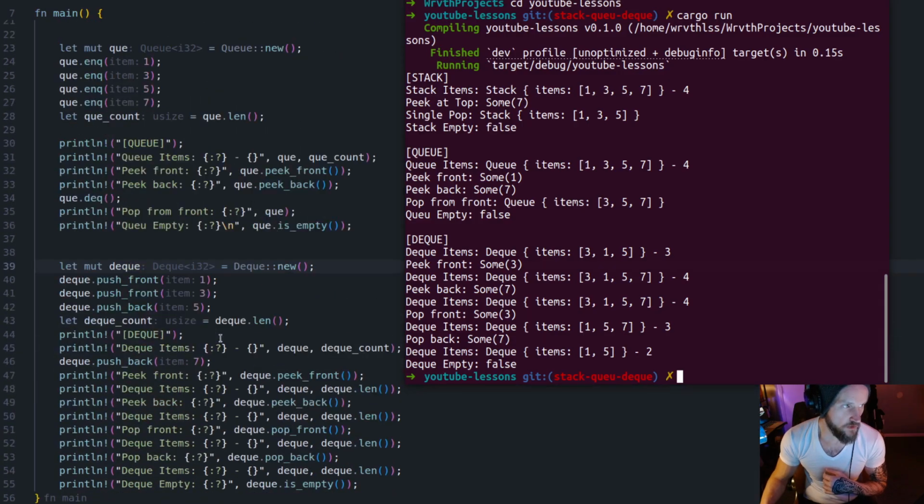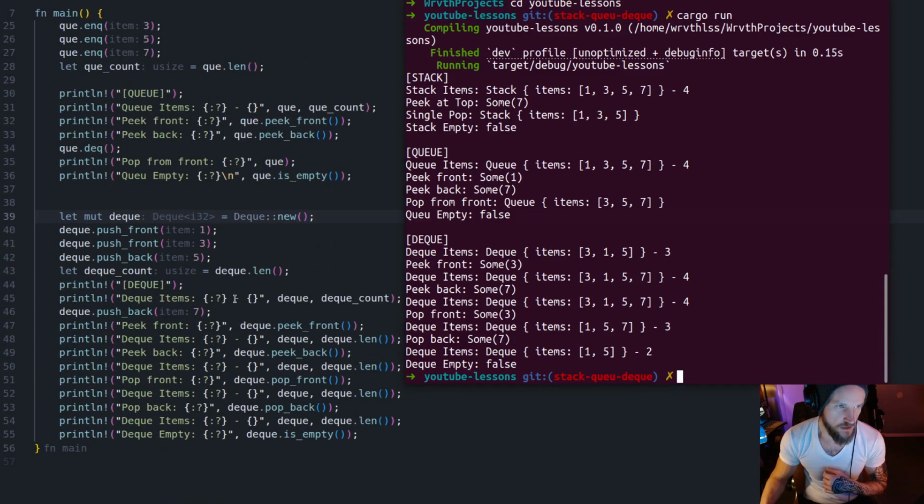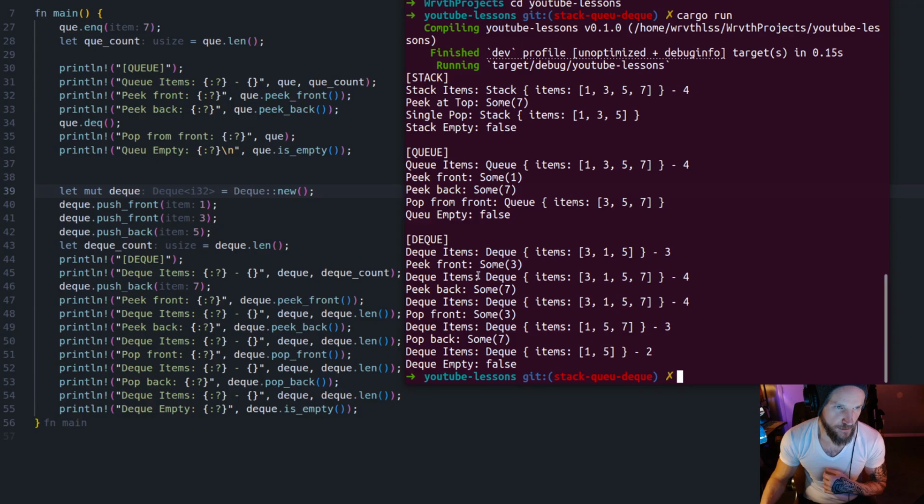Now, we go into Deque. So with Deque, we have 1, 3, 5, right, with a count of 3, and then we peek at the front, right, we get 3, it's still there. We peek at the back, 7, it's still there. Then we pop the front, 1, 5, 7, and then we pop the back, 7. We ended up with 1 and 5, the middle values, and the Deque is_empty is false.